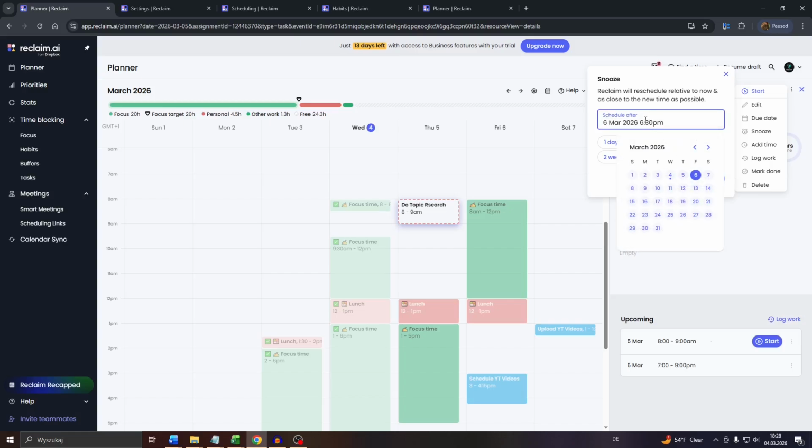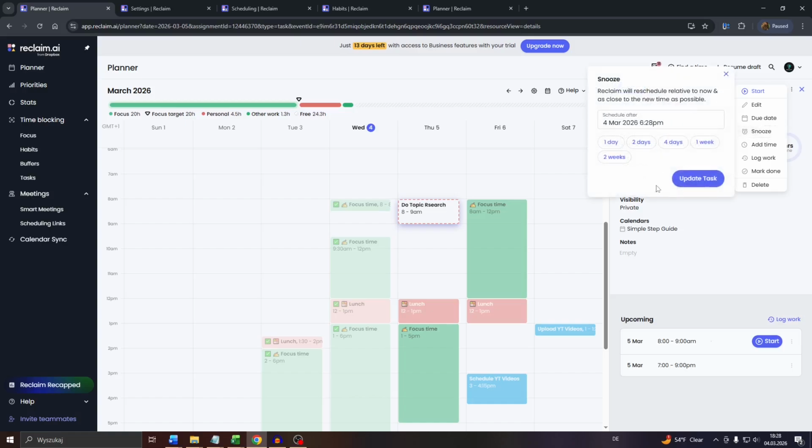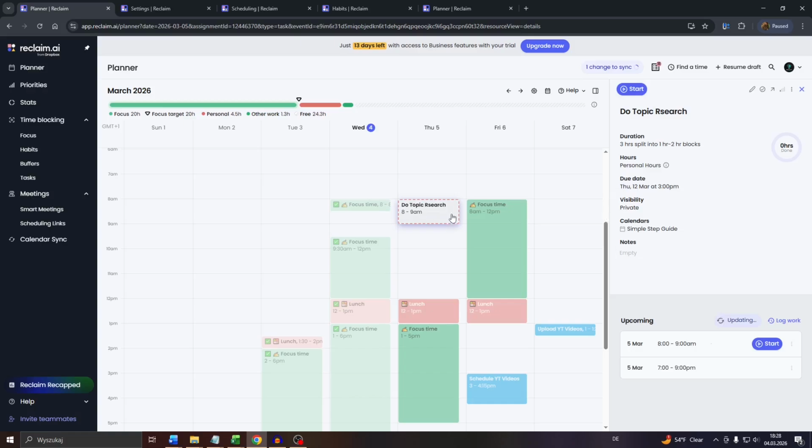Choose a different time, for example, I don't know, for instance, 8:30 p.m. or something like that. And after that, what you want to do, guys, is click into update tasks here. And that is going to snooze it.